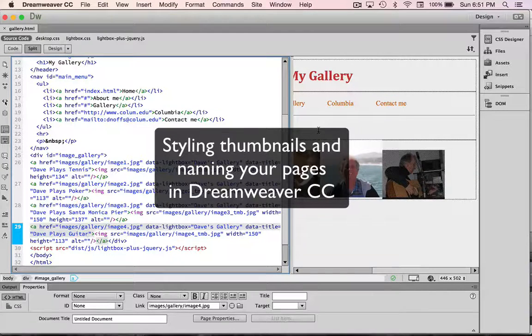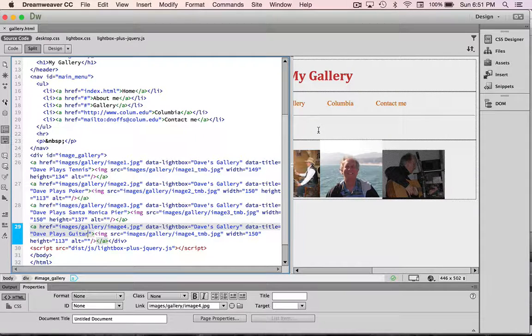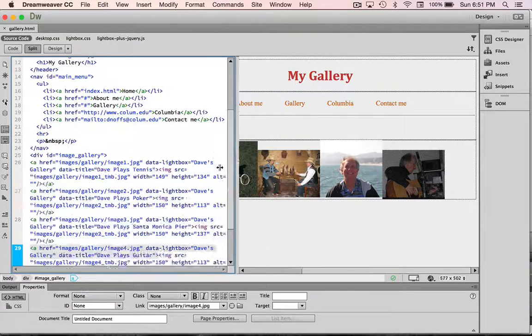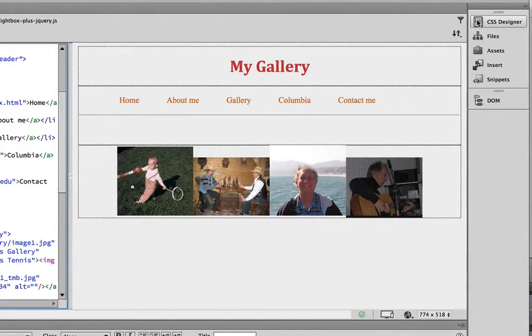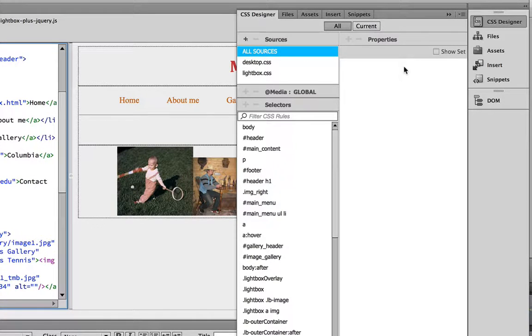The last part of this tutorial on building your gallery is going to show you how to add a simple rule, a class rule, to style the thumb images so that they're all the same. So we're going to give ourselves a little bit more room. I'm going to close the code window down a little bit, and we're going to go straight into CSS Designer here.